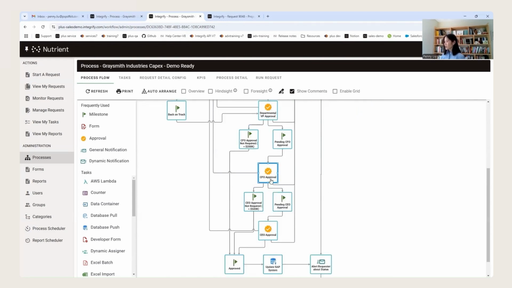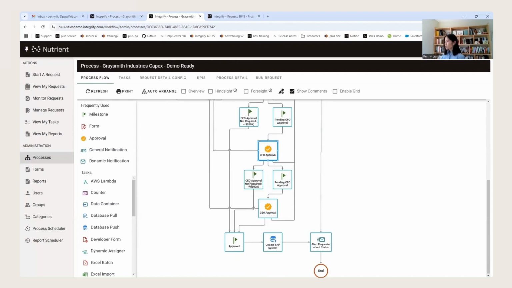And from the CFO approval onward, there are also 2 branches. If this expenditure is less than 5,000 K, but more than 2,000 K, it will just need the eyes of a CFO and can go straight to approval and end the process. However, if it's greater than 5,000 K, it also needs the eyes of the CEO. The CEO has to sign off.